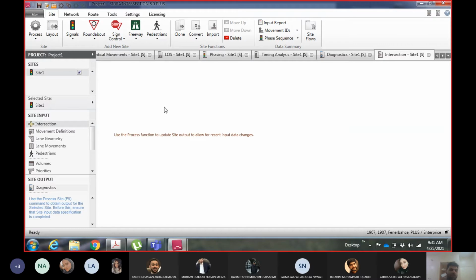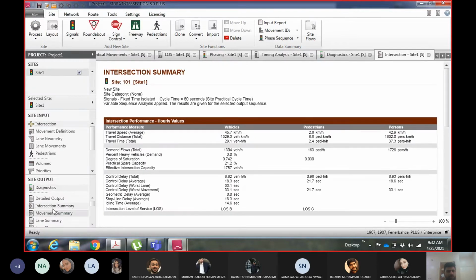So in the output section, you will see the files again. For example, now I made a change, and now I will process it. Okay, now you can see the output section is filled again, and it is filled with the new data, the data which I changed. The previous intersection was 4 leg. I changed it to 3 leg, so this new output will be for the 3 leg intersection.